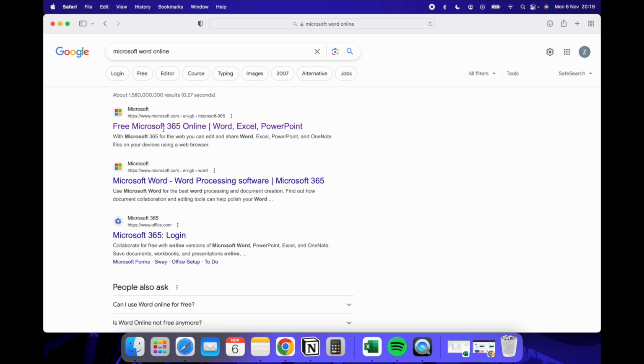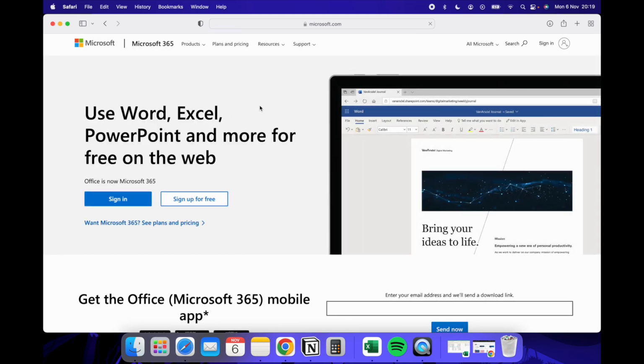Now, all you have to do is click the first link. It says free Microsoft 365 Online, so we're going to get to this page here. Microsoft Word has changed a little bit recently. Before, you could download a version, whether it was 2019 or 2018, and every year it would update. But now the way they do things is something called Microsoft 365, and they're really trying to push a monthly payment that you need to pay in order to use Microsoft Word and Microsoft Excel. So that's what they're really pushing.